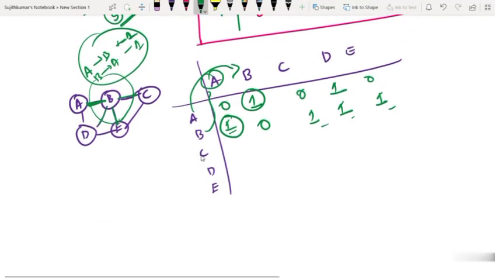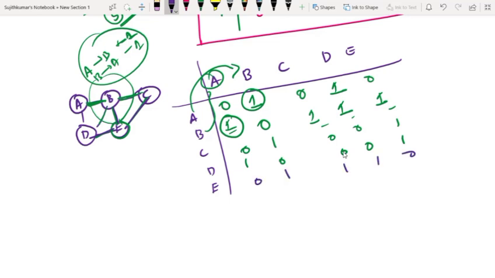I think you can fill C, D, E. That goes the same way. Okay, let me fill it. C: from C to B and C to E, that is 1, and the rest all 0. D: if I consider A and E for D, the rest all 0. E: if I consider D, B, C, the rest all 0. That's how you should write an adjacency matrix.